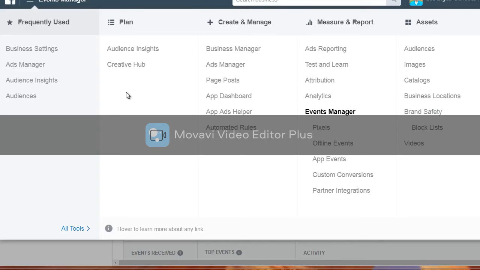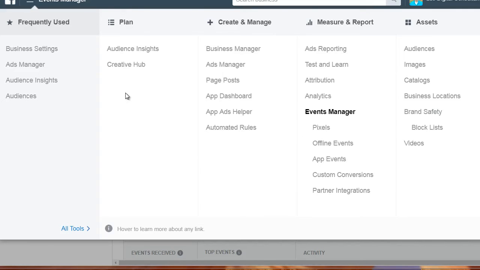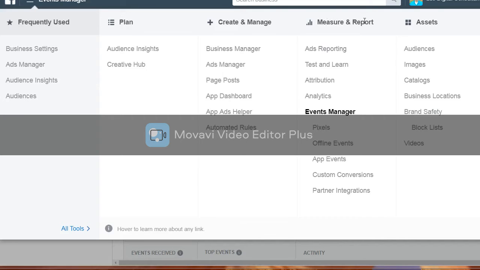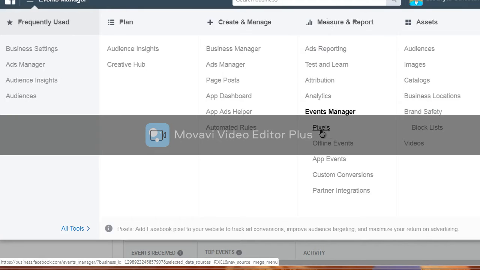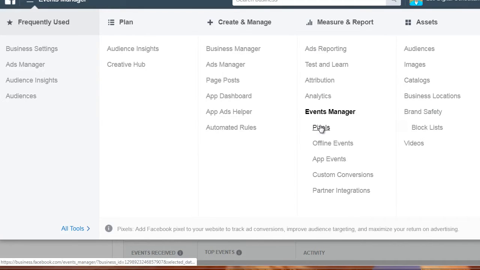So all you have to do is simply go to business.facebook.com and log into your business manager, as we talked briefly about this in the previous video. And up at the top, you want to put your mouse over here. And to the right, you're going to see Measure and Report. And underneath this, you're going to see Events Manager and Pixels. So you can either click on Pixels or Events Manager. In this case, we'll click on Pixels.